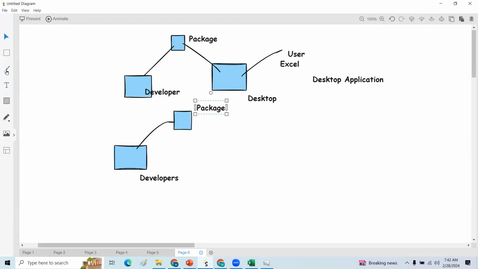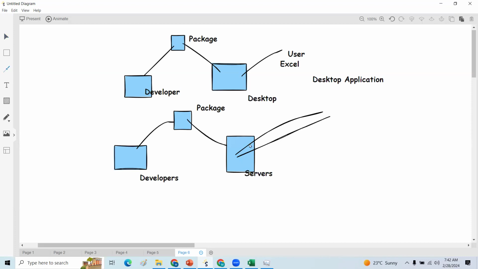Then we try to deploy this package on servers. What is a server? Let's see. Now, on a desktop, if more users try to access it, we may get performance issues. But on a server, based on the server performance, we can enable thousands of users. They can connect to the server and access this IRCTC website.